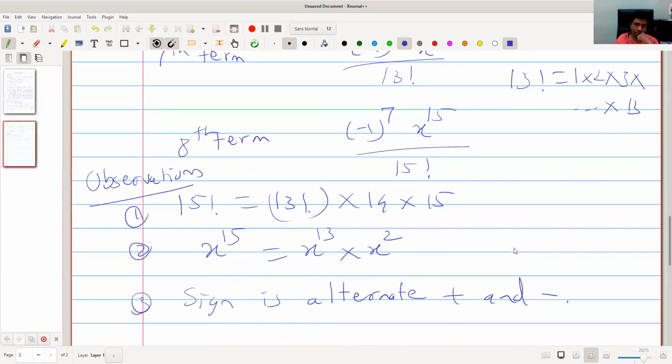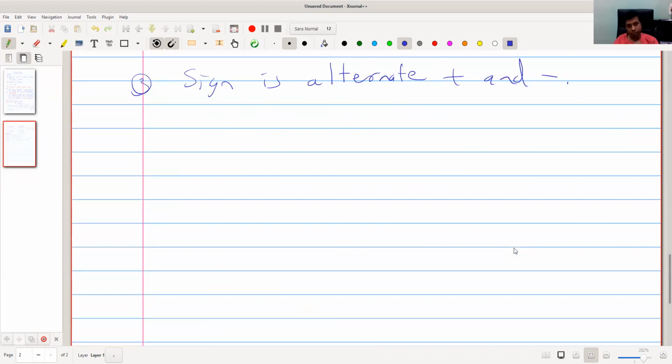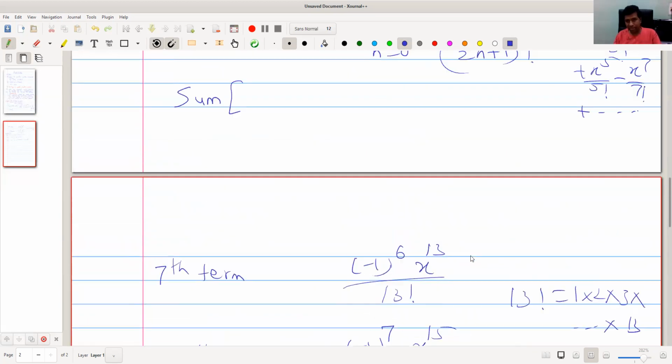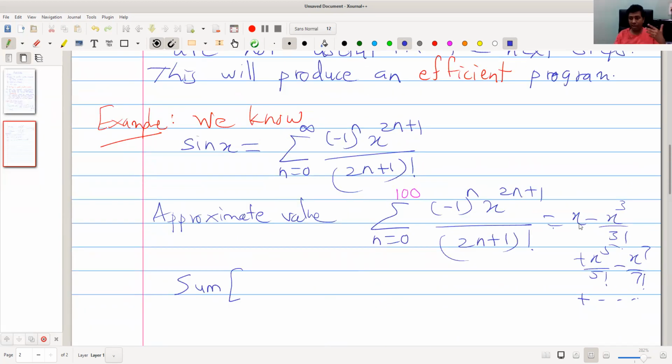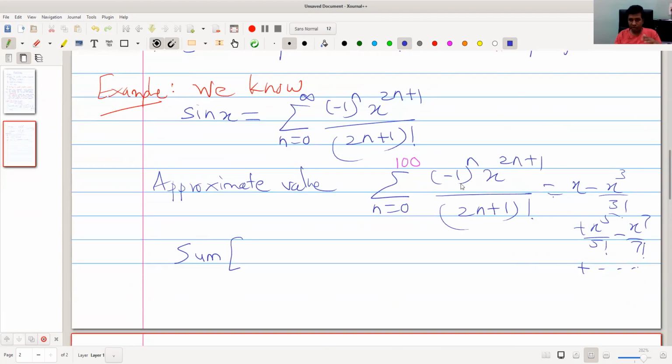Now let us see how we are utilizing this. First we write down some initial things. We need to add these things: first we will have x, then minus x cubed by 3 factorial, then we add x raised to 5 by 5 factorial and so on. We will continue up to, say, 100.